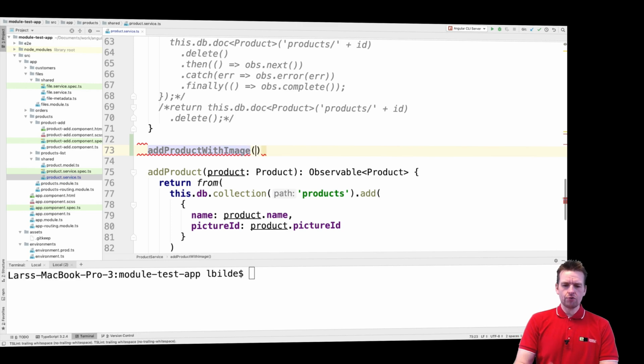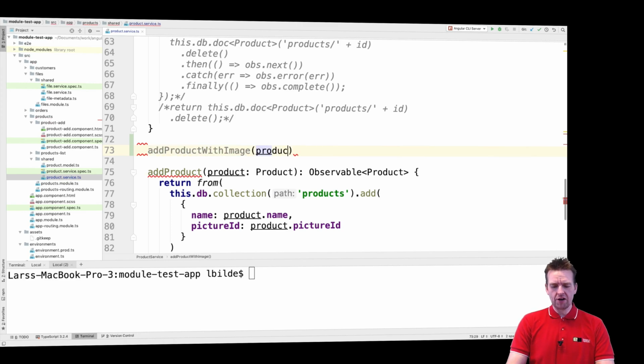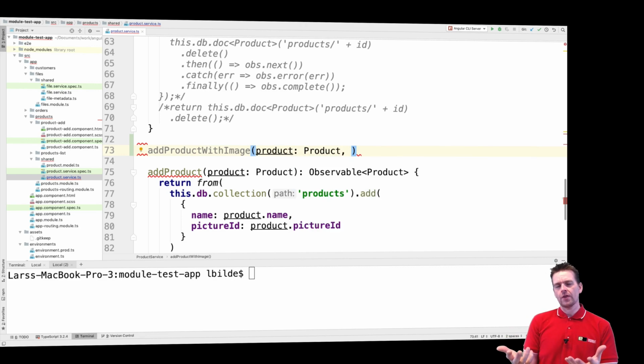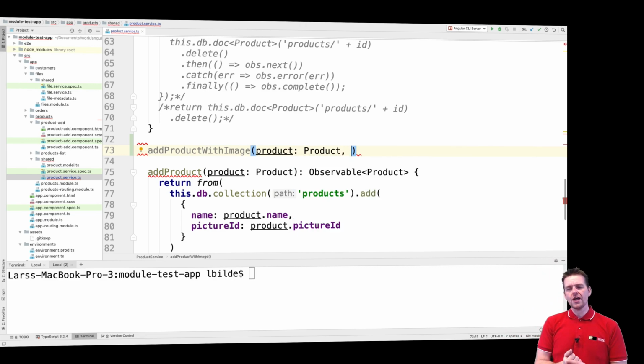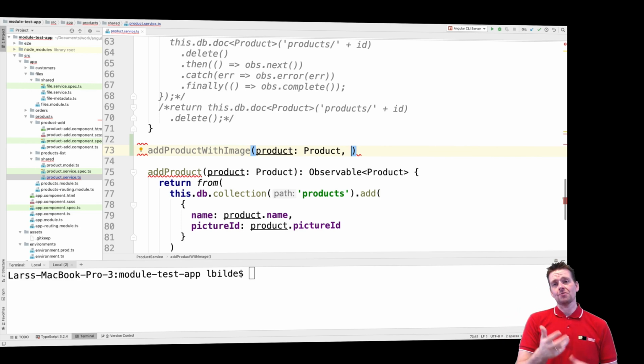Now we have the add product right here, so I'm going to create a new one called add product with image, right? Now to add a product with an image, I need the product, of course, so that's the first part. And then I need some kind of image data, right? So what I'm going to do is create an image data interface, some kind of image metadata interface. Let's try and do that.